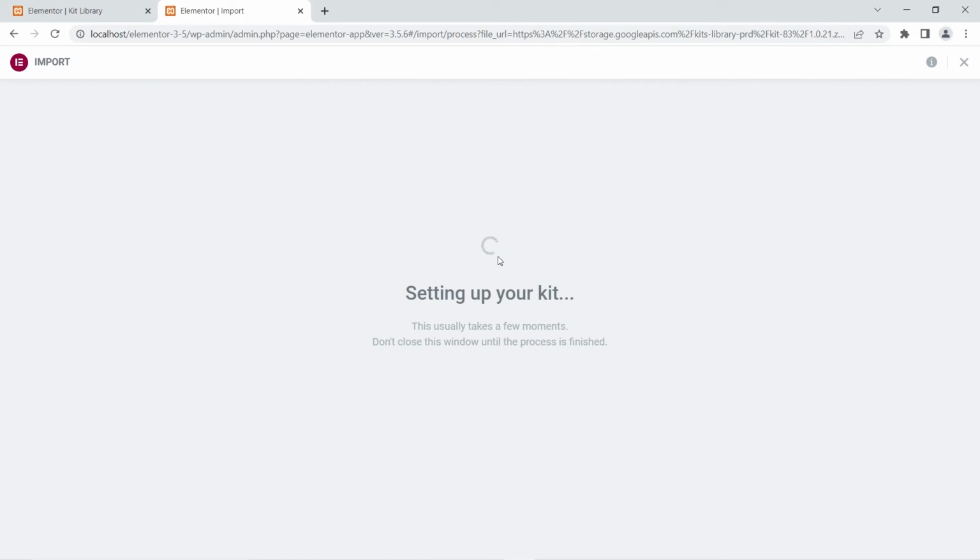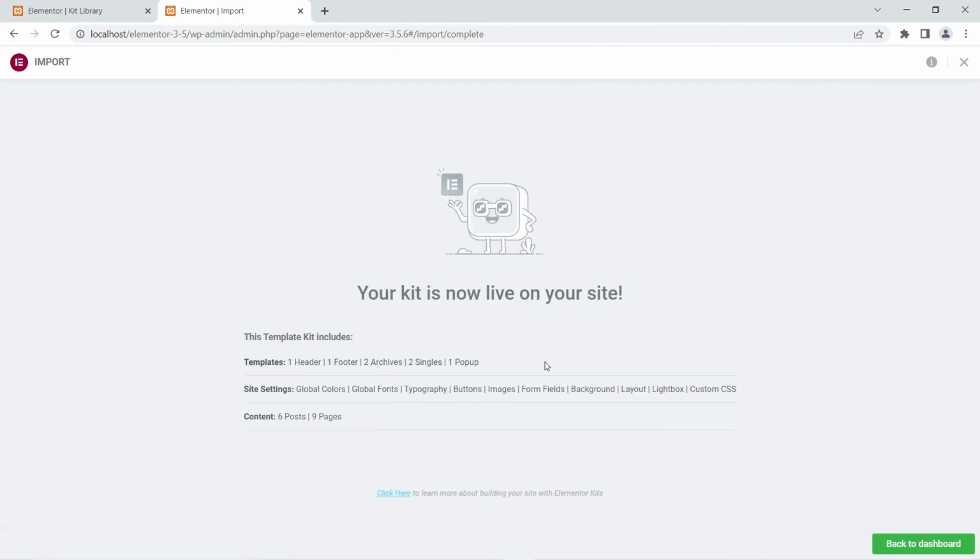Now this is where the second change is that you will see. You are seeing right over here that it is setting up your kit, but you do not see any of the details of what exactly is going on. It shows your kit is live on your site, but you did not know: did it install the plugin, was it downloading the templates or importing the pages? It did not give you any of the details in Elementor 3.5.